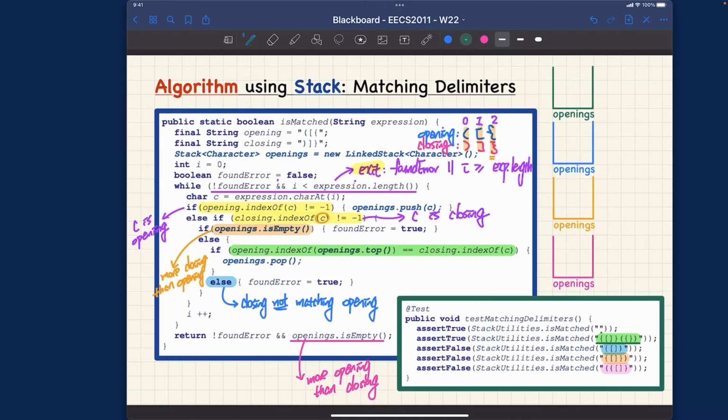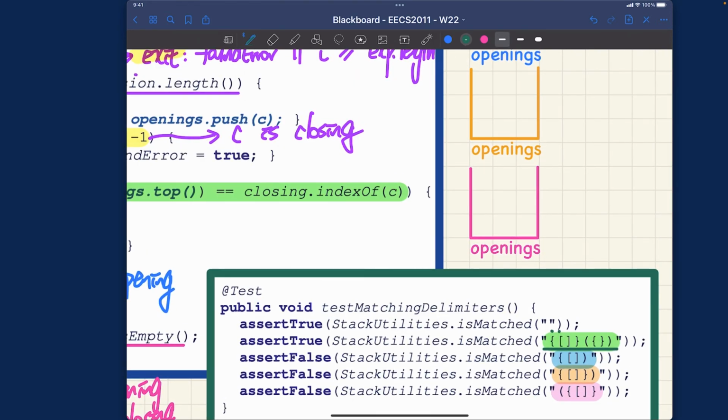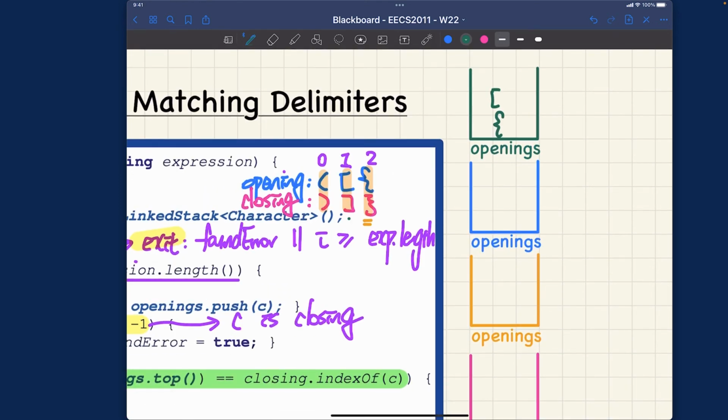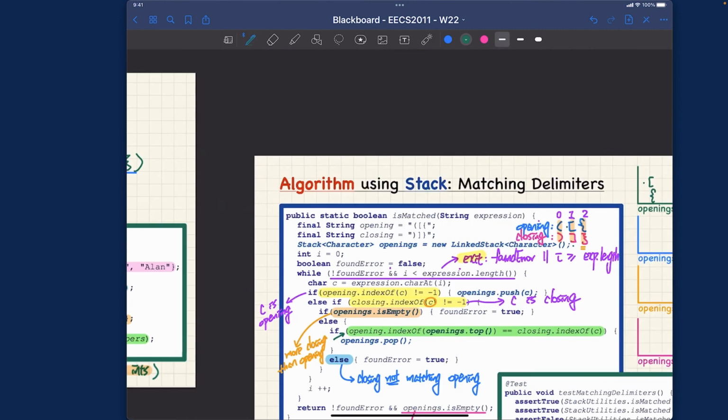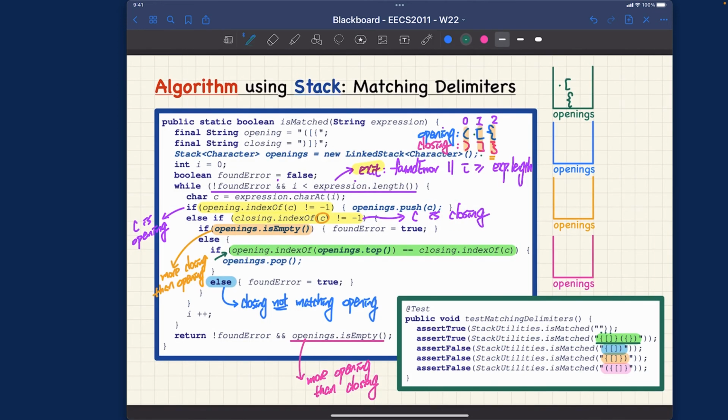So the first character is opening, so we're going to push the opening character in, and the second one is also opening. The third one is actually closing. For the closing one, we're going to check its index. The index of the closing square bracket is index 1. What about the index of the top of the stack? In that case, it's the opening square bracket, which is also index 1. So they are matching. That's exactly how this line will actually work. Hopefully you're still following.